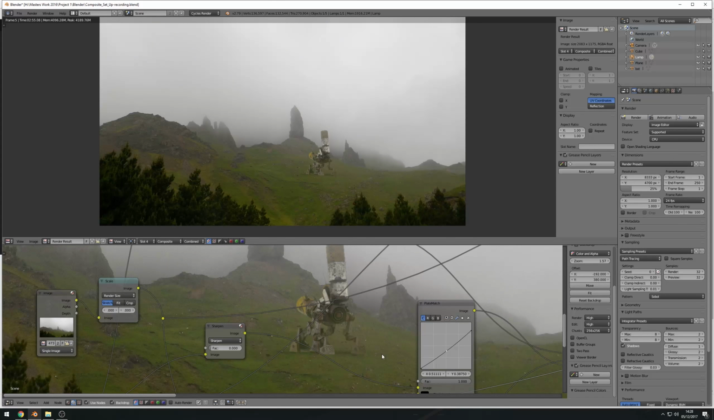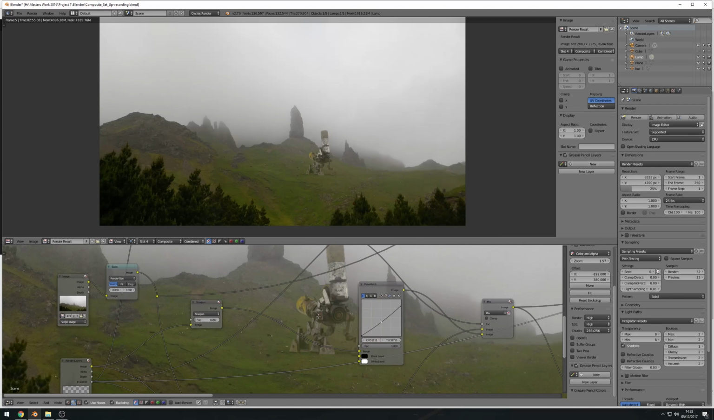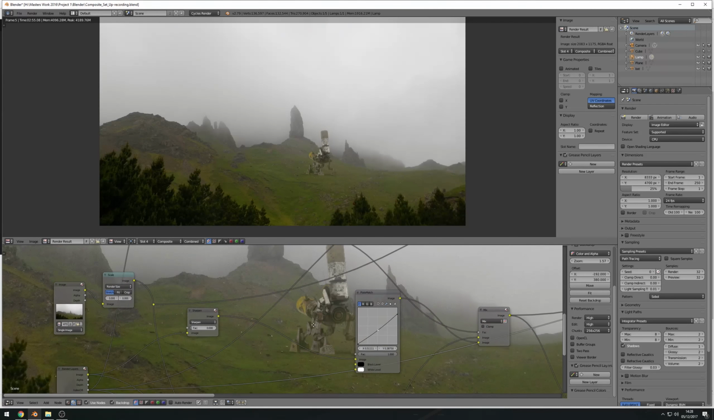Like so. We can see this is integrating quite well. Our shadows are falling on the floor. And we're getting a fairly seamless composite that matches quite well. So let's see what we can change and manipulate in this.